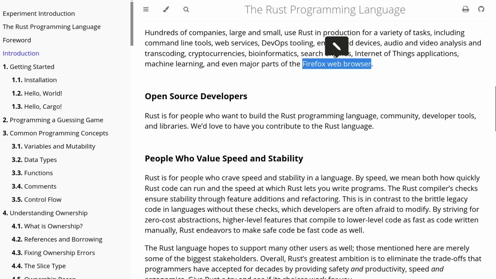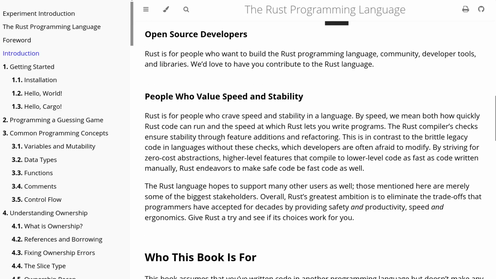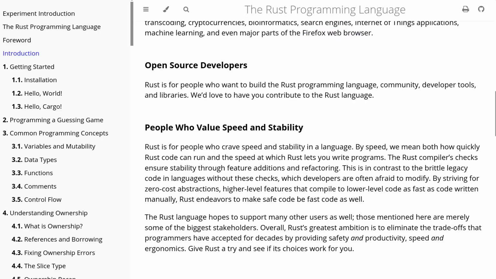It's like, yeah. Open source developers. Rust is for people who want to build. It's for people who want to build the Rust programming language, community, developer tools, and libraries.